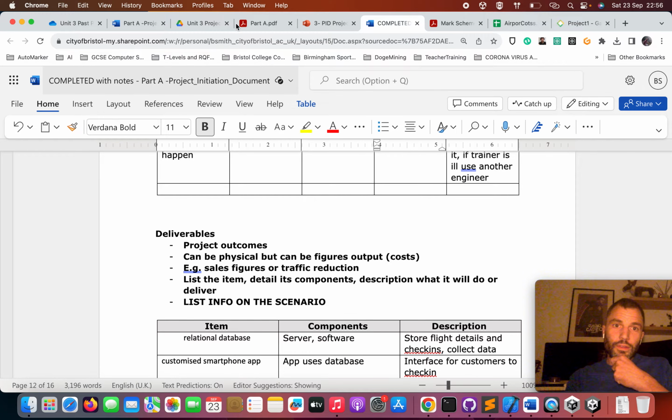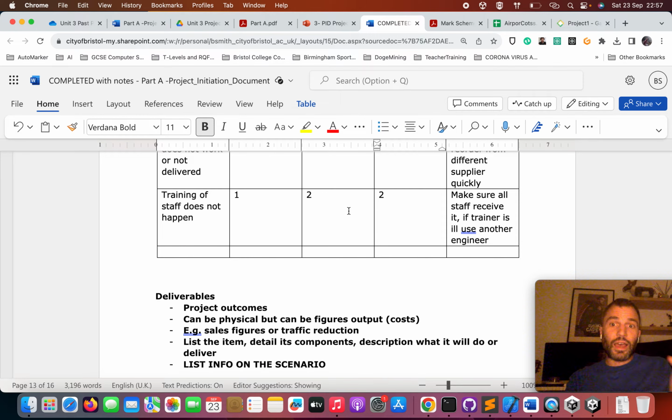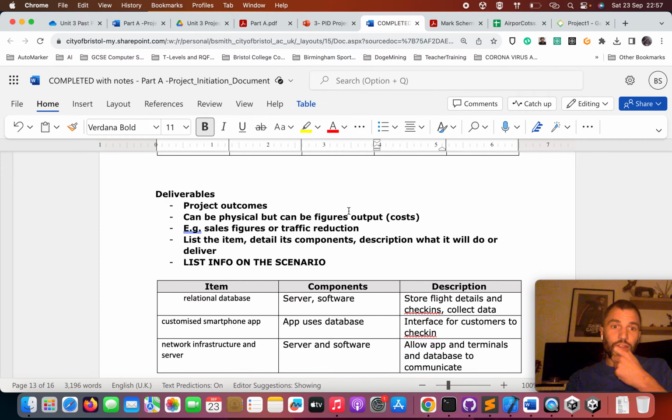Okay, and if you look at the mark scheme, there are 6 marks for risk planning. And how do you get those marks? Correct application of risk analysis methodology to risk planning process to create a full and accurate risk plan with appropriate contingency plans. There's a consideration of the relevant risks using logical chains of reasoning. So you've got to be able to analyze the risks using the correct methodology, i.e. the numbers in this table, and then say what your contingency plan is.